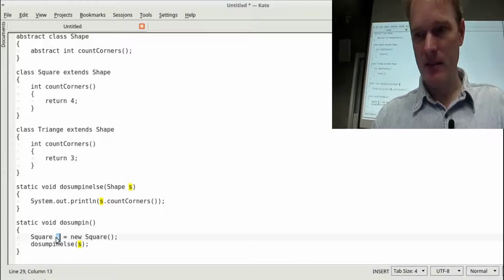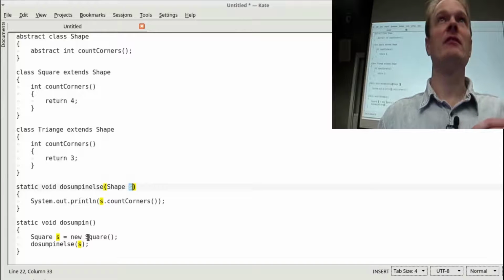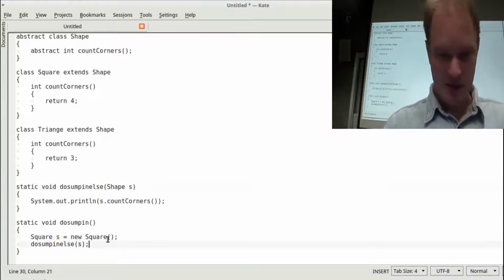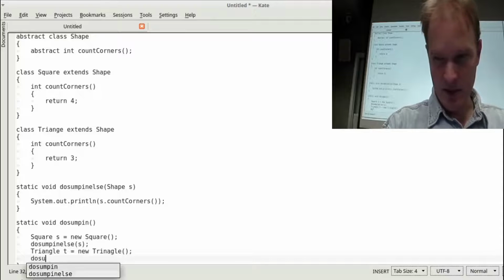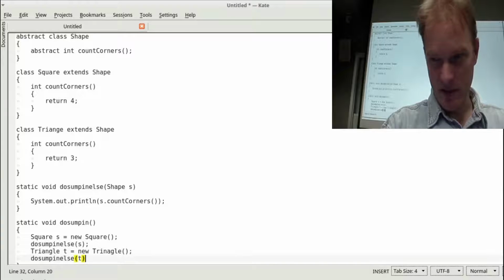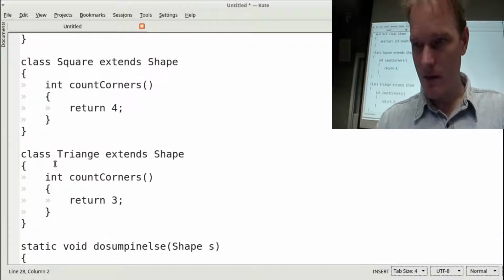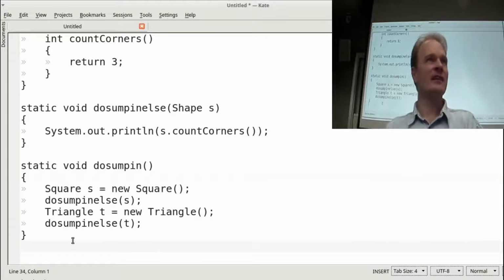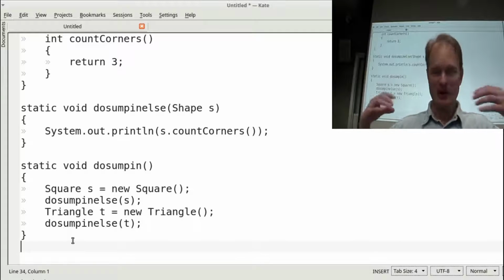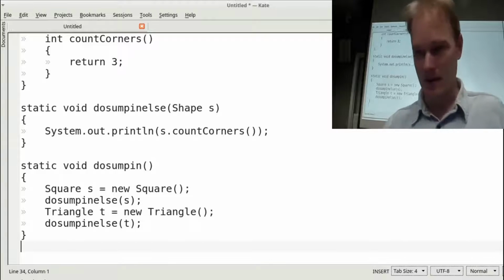Oh, so I can pass this square to this function. The question is, can I also pass a triangle to that function? Could I right here say Triangle t equals new Triangle, pretend I spelled it right, doSomethingElse(t). Can I do this? Is that your question? In fact, this code is perfectly right, and that's what I want to have you stew on for a minute and think about why this is right and how it could possibly work internally.